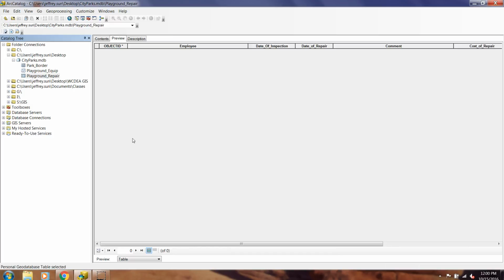Okay. So just to recap. We've created a repair table. We've created some domains that we think will be useful for the city, and we've associated those domains with the appropriate columns in the appropriate table. All right. Again, remember the whole example we're going through here is we want to build a geodatabase that the city of Casper can use to keep track of inspections and repairs for all of the playground equipment in Casper.